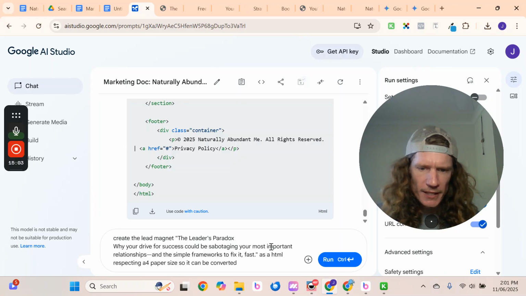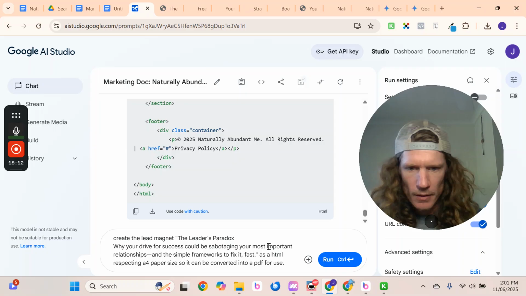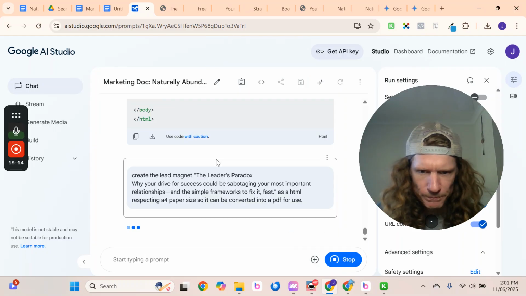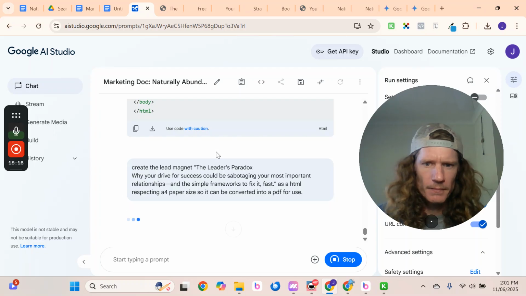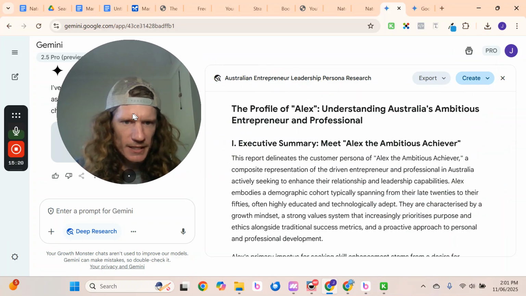I'm just going to put in here HTML respecting A4 paper size so it can be converted into a PDF for use. All right, let's run that. Let's go check out our research. So research is done now.